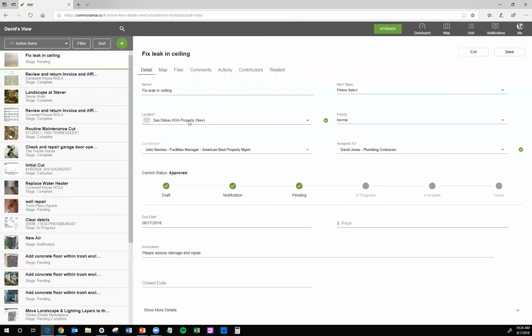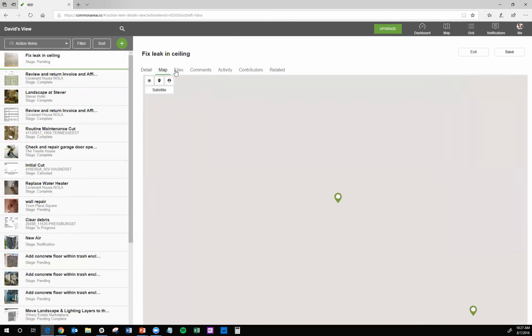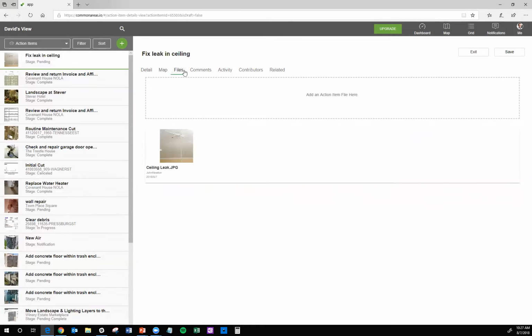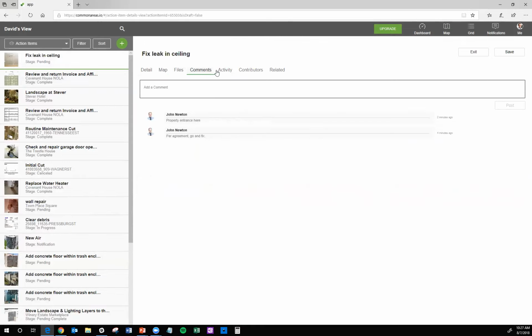And again, this is the same view that we just showed you from John's view, but he will receive the information that we put in. You will see here that the status is also pending. So what David will do is go through these tabs and make sure that all the comments are there and all the information that we needed.